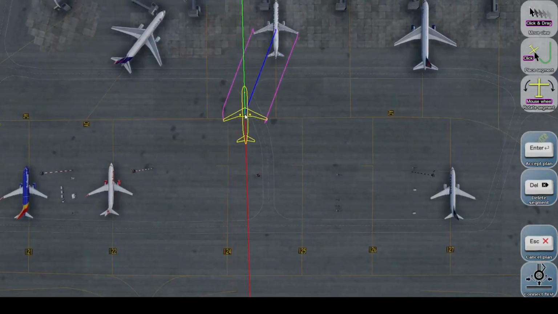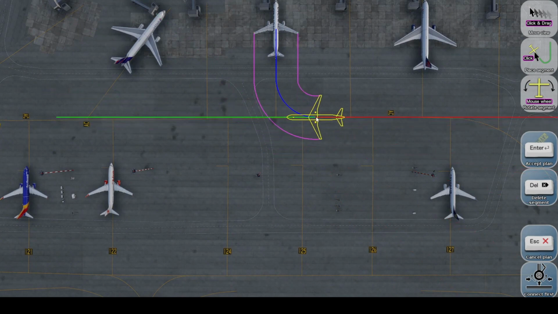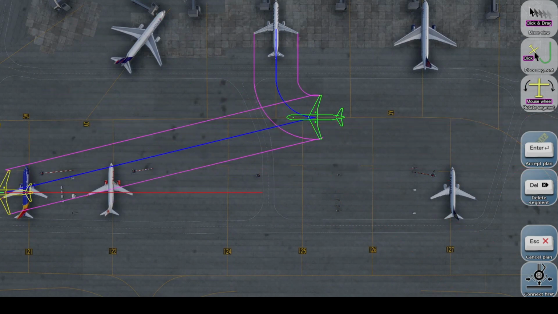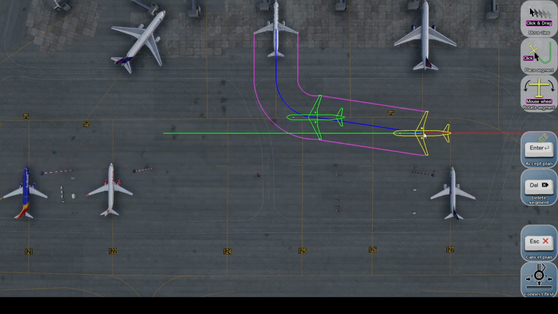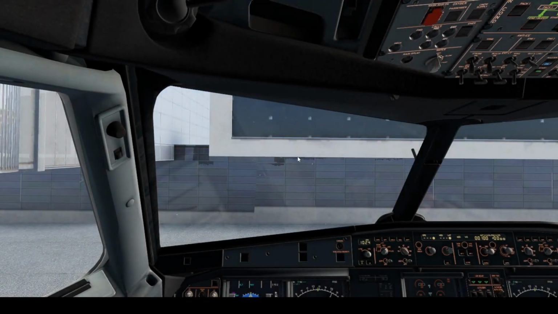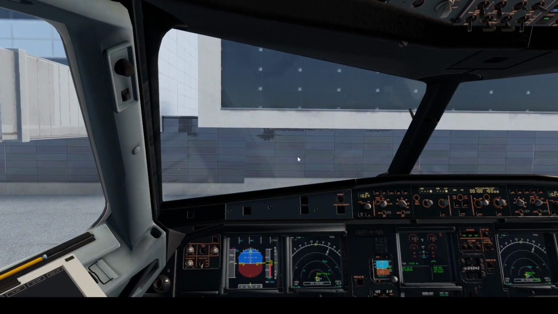And we're gonna go. Show me where you want to go. Tail right. What the fuck is this Southwest doing over here? Interesting. Okay. So now we're simply waiting. Cockpit, tow is driving up. Now we're simply waiting for the pushback truck.